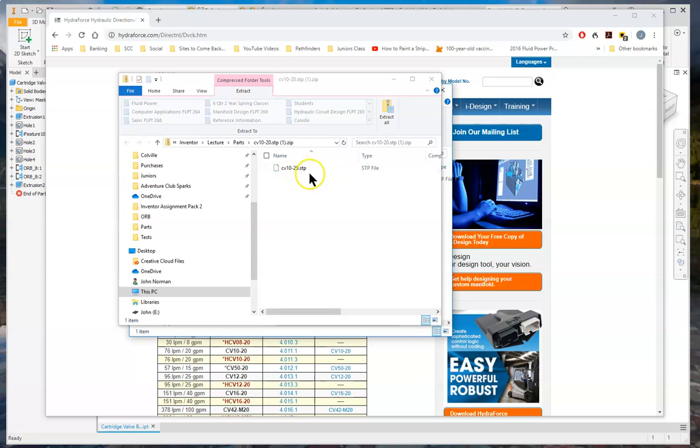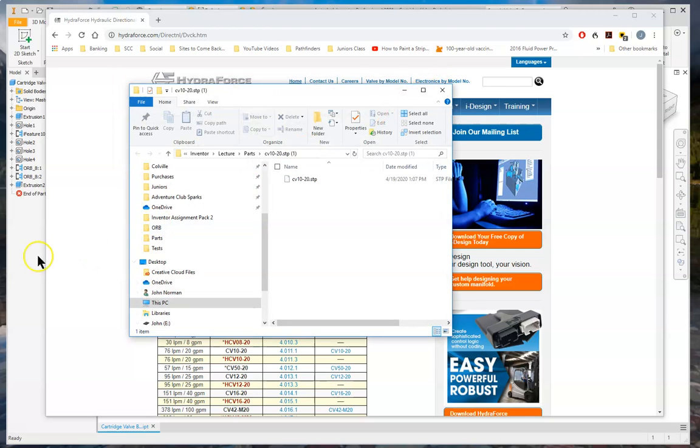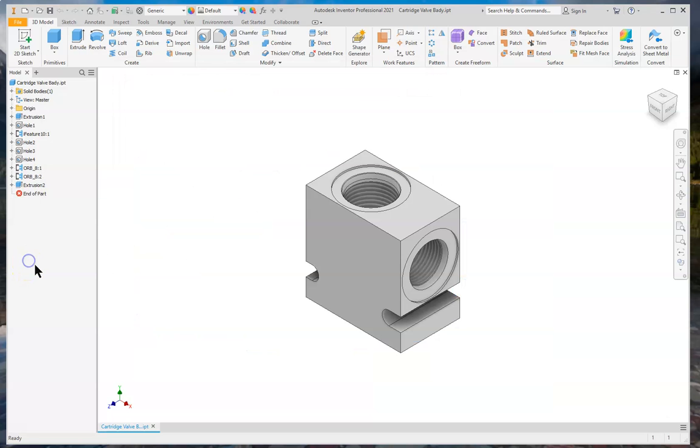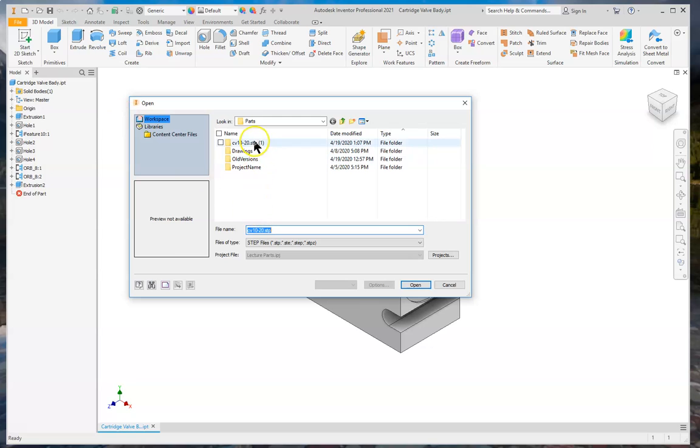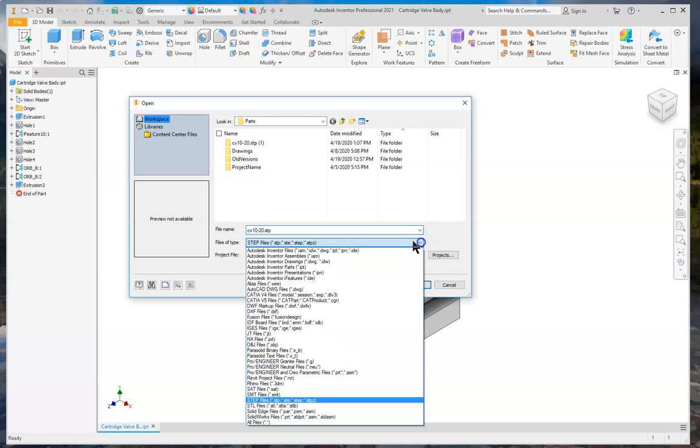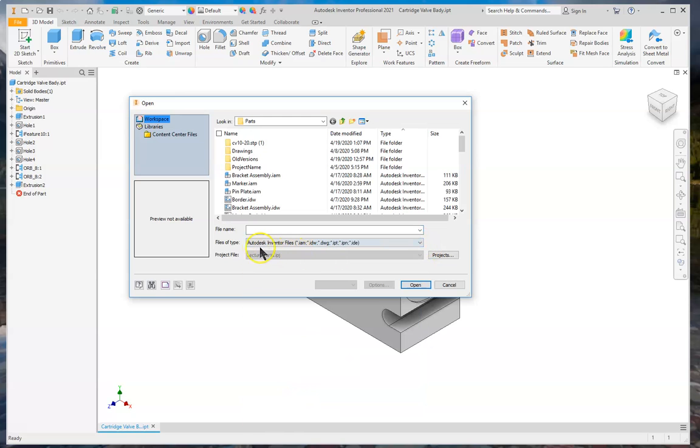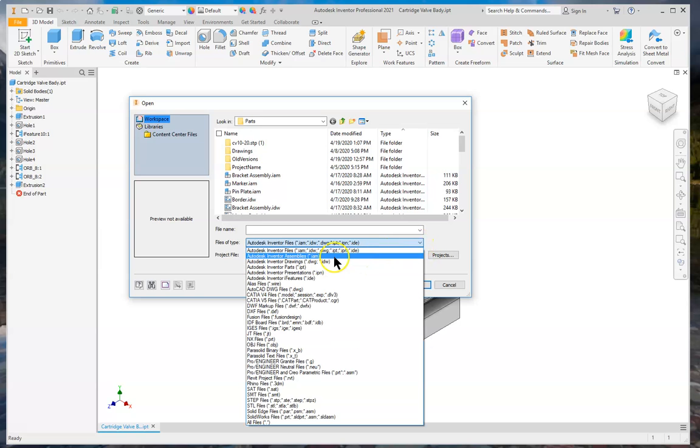And if you look, it's a step file format. So I click close on that window. I'll go right over here, back into my part for my cartridge valve. But what I need to do first is open that step file and get it changed into an Inventor part. So I want to make sure that when we start, we're in this Autodesk Inventor format right here, showing my Inventor parts, assemblies, drawings, and all that. I want to change that to a step file right there.